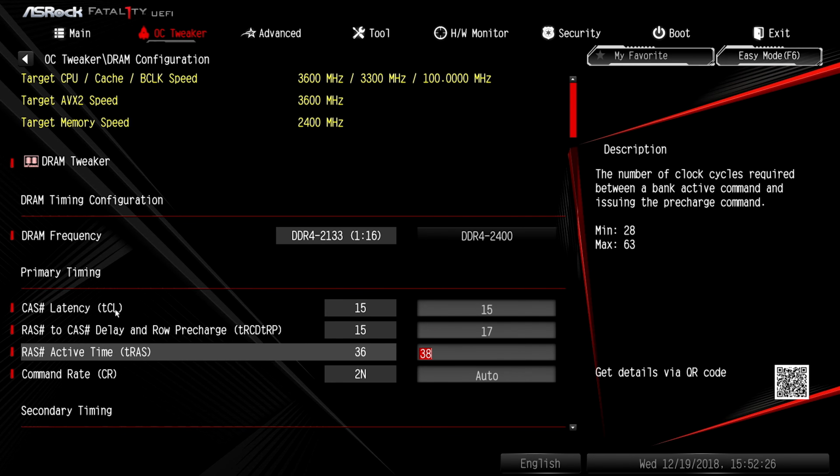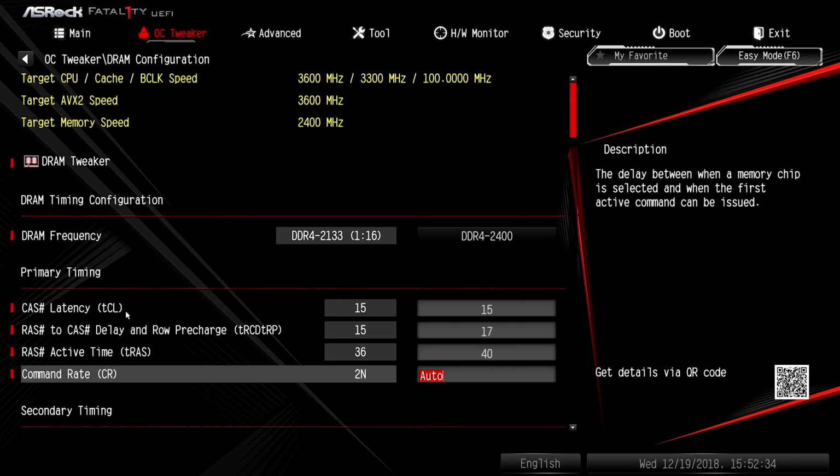The next setting is the time between recharges. Unlike the other values, for better performance, you want to increase this value. The higher this value, the more data can be read from and written to the memory module before a refresh is required. In this case, I will change it to 40. The next setting is the command rate.